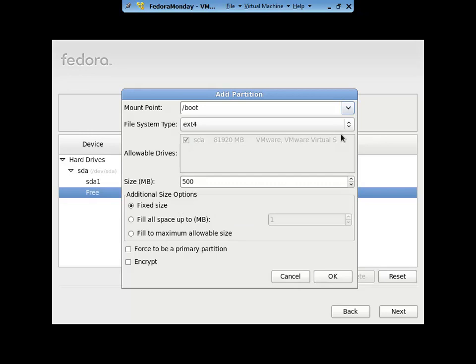The boot partition is technically not required, but a really good idea because at some point you might run into boot issues and you might want to be able to work with the boot partition separately. Also, as the kernel boots initially, it's going to mount the boot partition, so a small size here makes good sense. We will leave it at 500 megabytes.